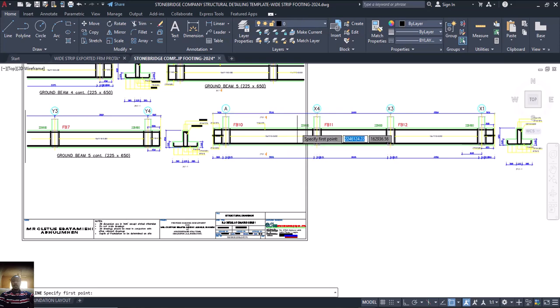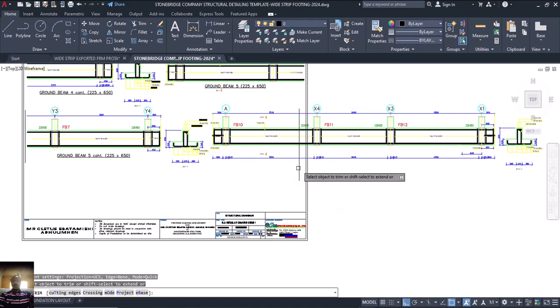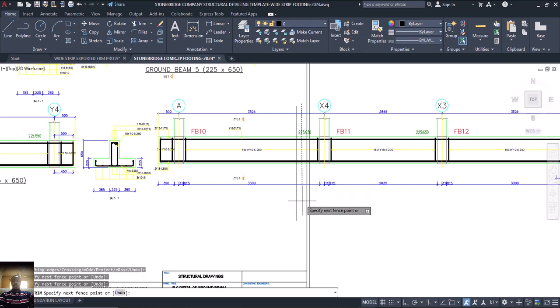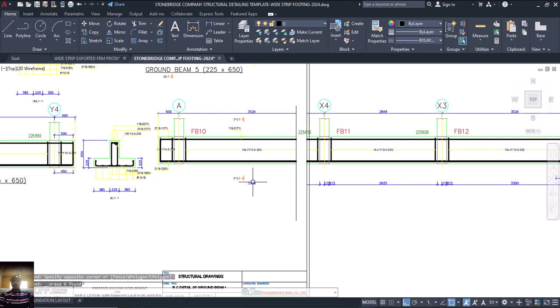Then my line. Enter. Then from this point, then F8 to make it straight. Then TR. Enter. Is that okay? Then come to this place. Okay, let's wait for it to come up. Let's wait for it. It's coming up. Just follow the video, you'll be seeing what I'm doing. So this is what is expected of you to also do when you are doing your own detailing for wide strip. Is that okay? That is fine.